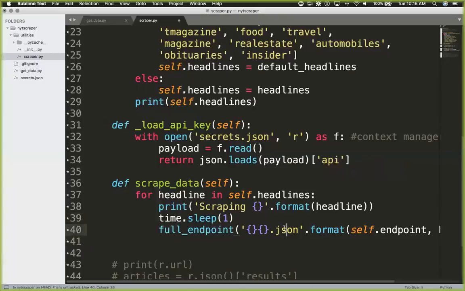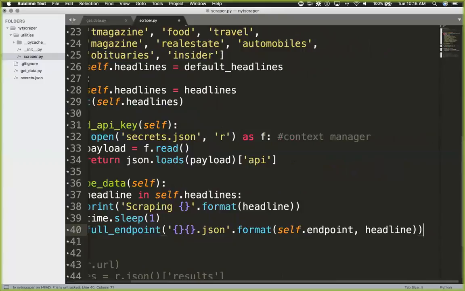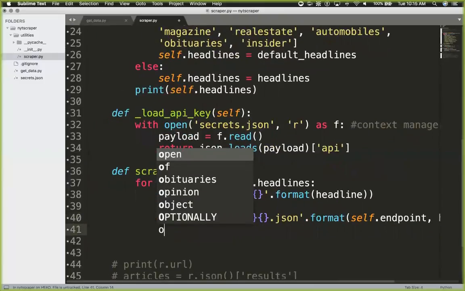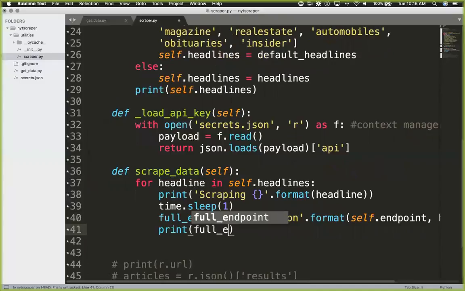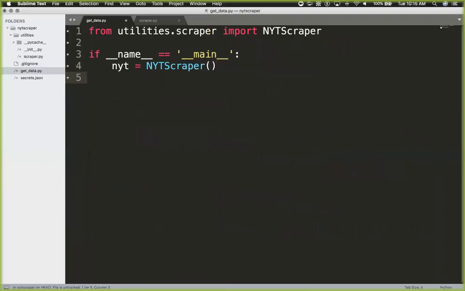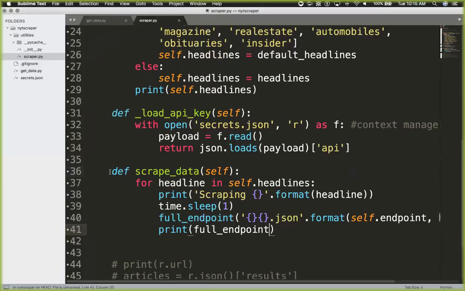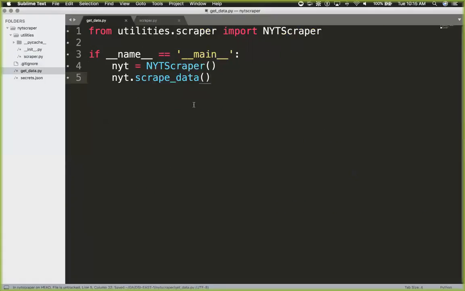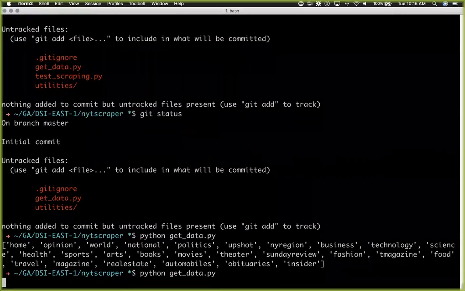So before we start going through and making sure this works, I'm just going to print out full endpoint. I'm going to save this here, and now I'm going to change over to getData.py for a second. Because we're not putting this information inside of dunder init, or inside of that init function, what we need to do is call scrape data. So we need to call that method as the user to tell that class to start running this section. So I'll save that file, I'll save this file, I'll hop back over into my command line, and run it.